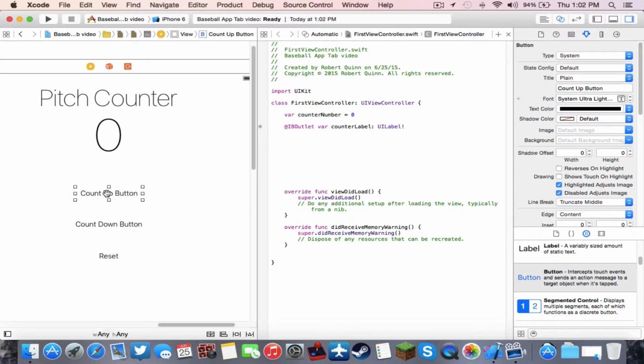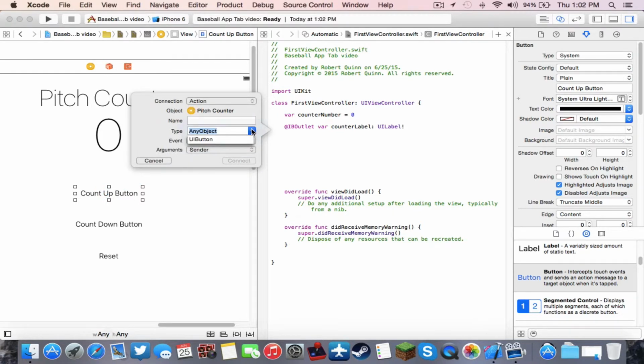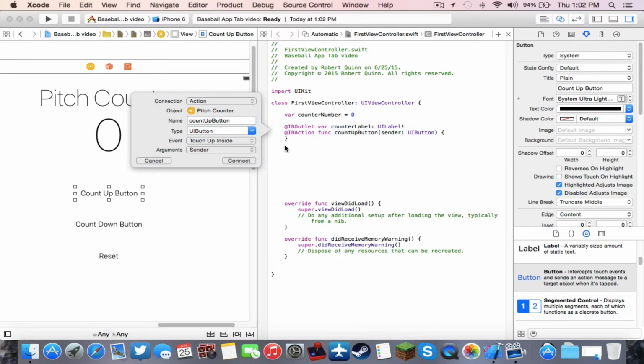Now, you're going to add the 3 buttons, so you're just going to control click. Actions. These are all actions. And the type is going to be UI button. So the name is going to be count up button. That makes it look better. I always like to have the first letter lowercase of the first word and the rest uppercase. But you don't have to do that. It's just a preference. Click connect.